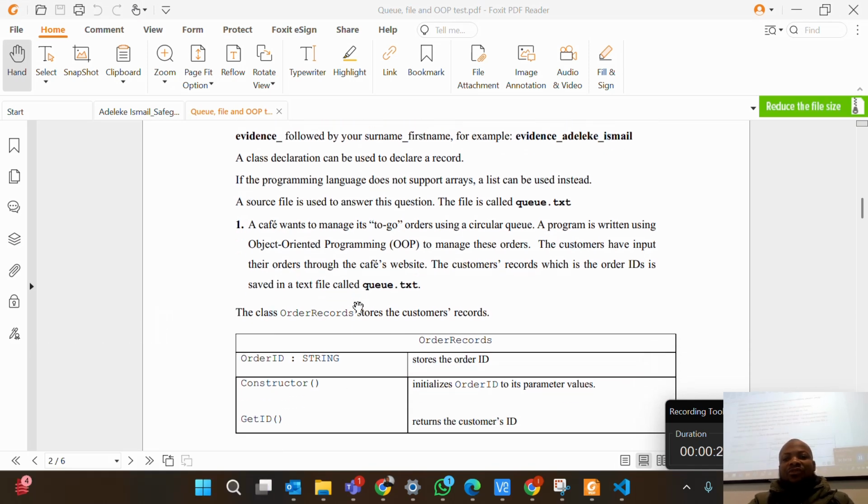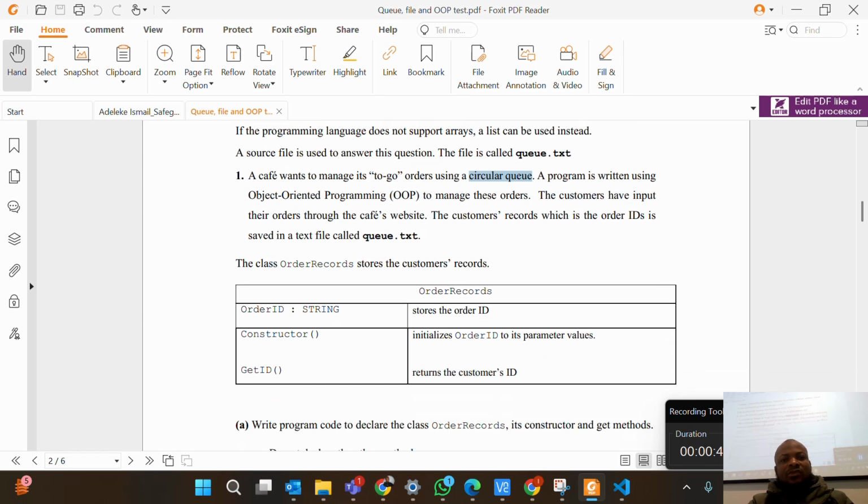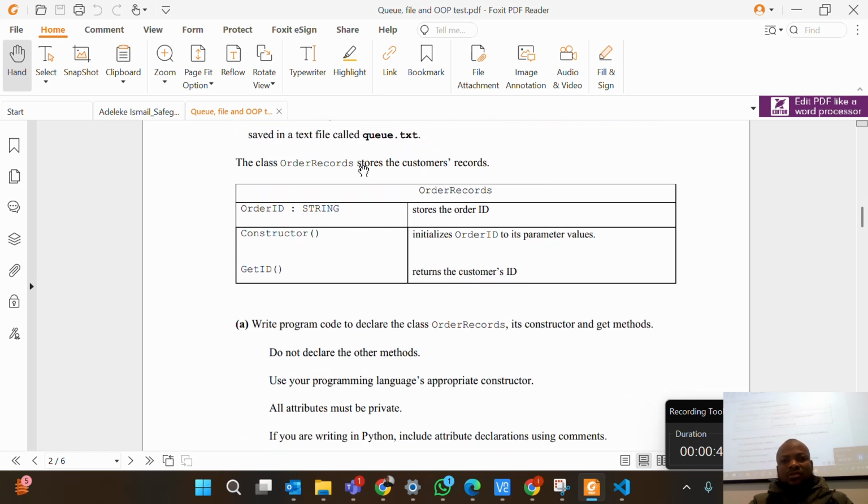It says a cafe wants to manage its to-go orders using a circular queue. The program is written using object-oriented programming to manage these orders. The customers have input their order to the cafe's website. The customer's record, which is the order ID, is saved in a text file called queue.text. So this is the class order records. This stores the customer's record. It only stores the customer record.